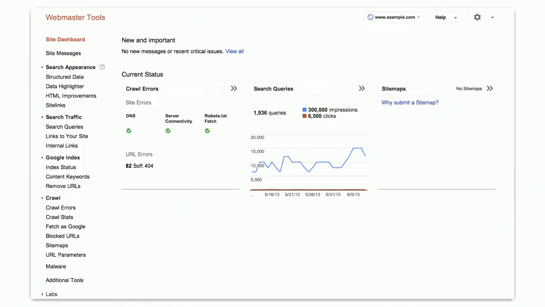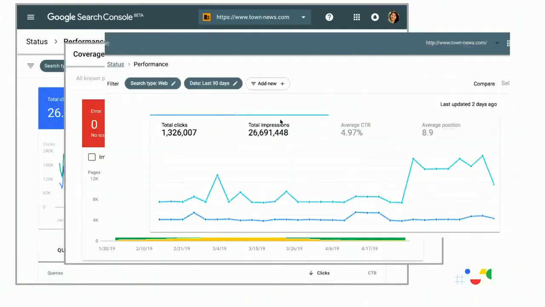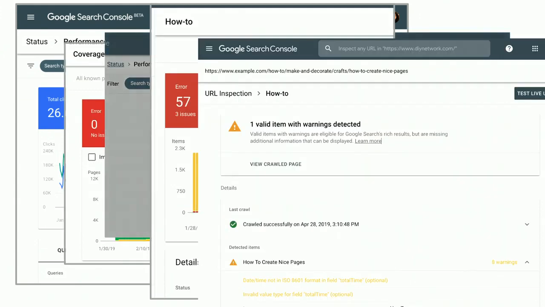And with that, our tools have also made big jumps in the last year. Again, this is an older screenshot. You might remember this tool. And look at the progress that's been made in Search Console to make it easier for you to create fantastic websites that work really well in Google Search.